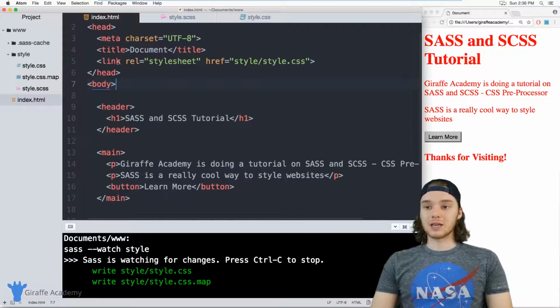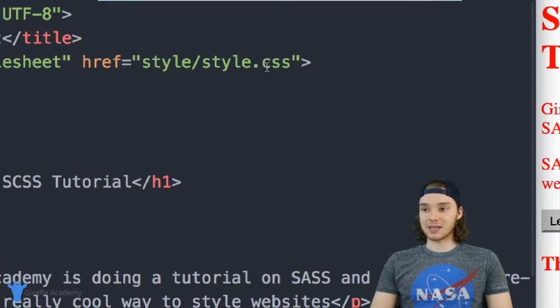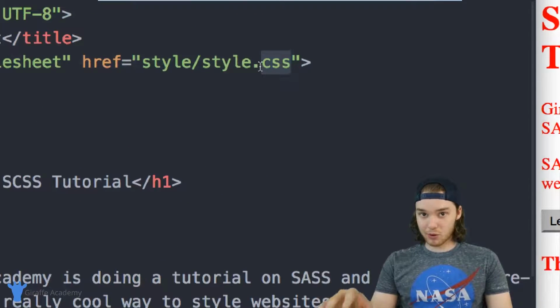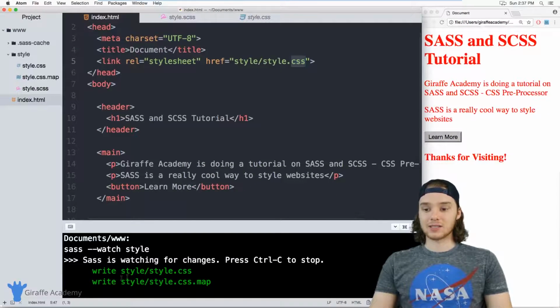So it's important to note that my HTML file is importing the style.css file. It's not importing that style.scss file. So it's just using this normal CSS file. And we're relying on this Sass program down here to compile our style.scss file down into that CSS file.